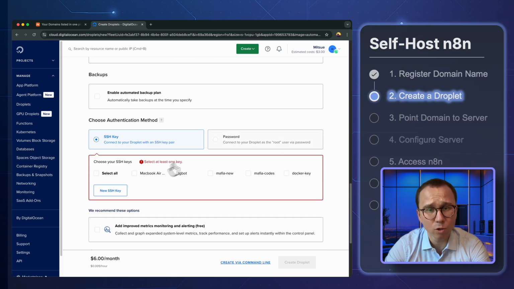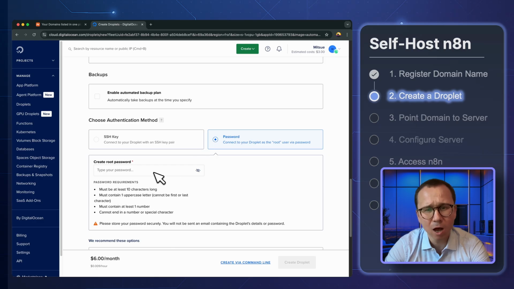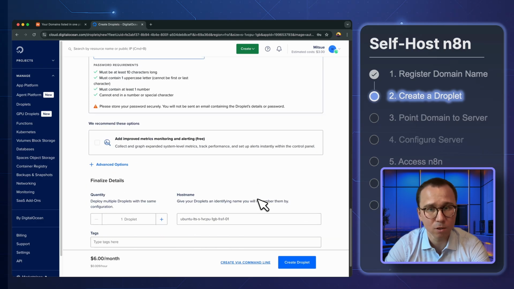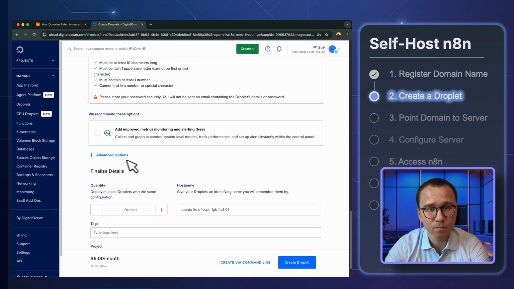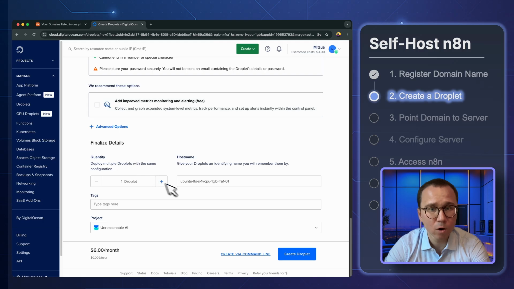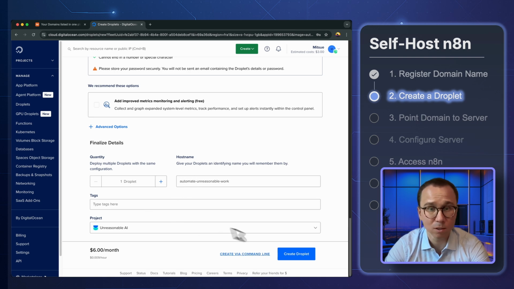After I select the option here, I will not use an SSH key for the authentication. I will just use a simple password for this tutorial. So we are going here and we're selecting the name, we're just creating some kind of name for our droplet here. I will give the following name: automate-unreasonable-work. You can create whatever you want. This is not really important. Then you're pressing create droplet.